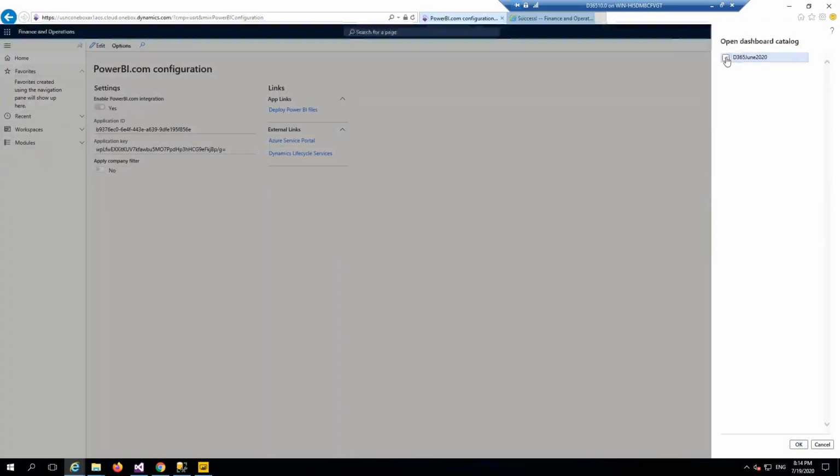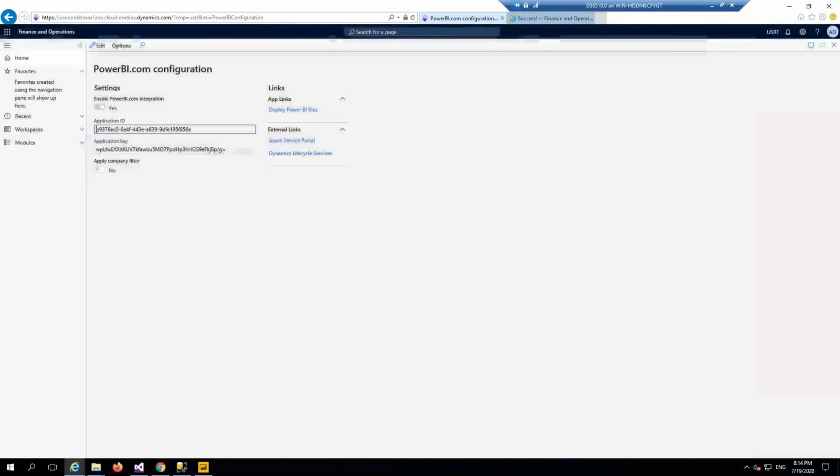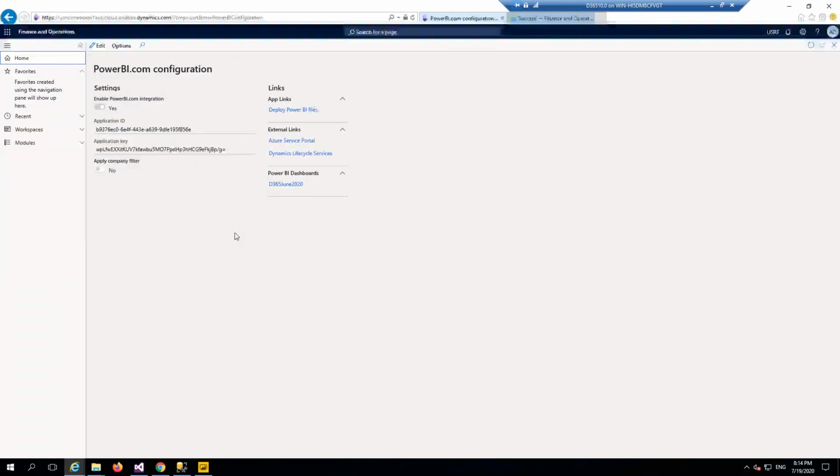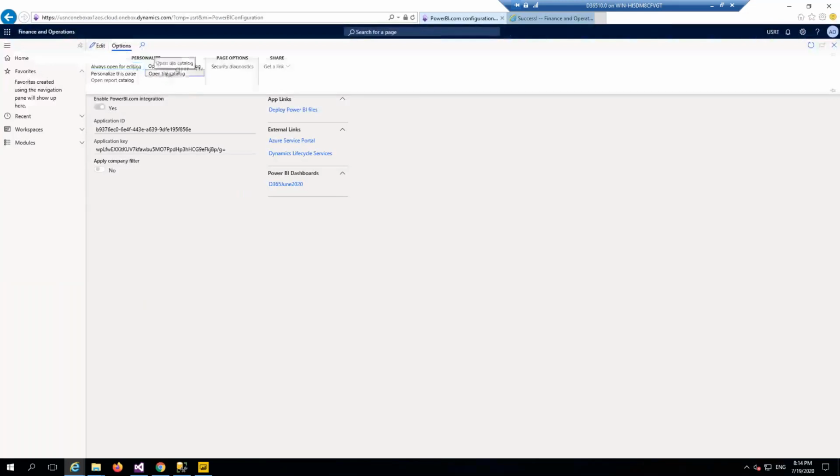Now you can see there is a D365 2020 dashboard. Select OK button. Okay. Let me refresh. This is your dashboard. We have selected the dashboard. Now what we need to do? We need to pin live page here. Let me go to options. I have a tile catalog.